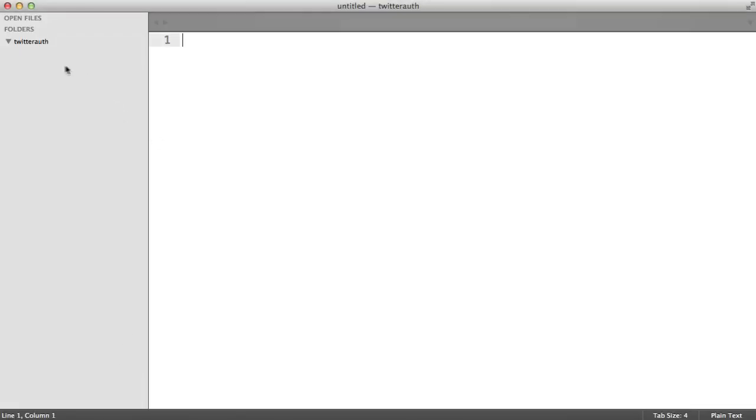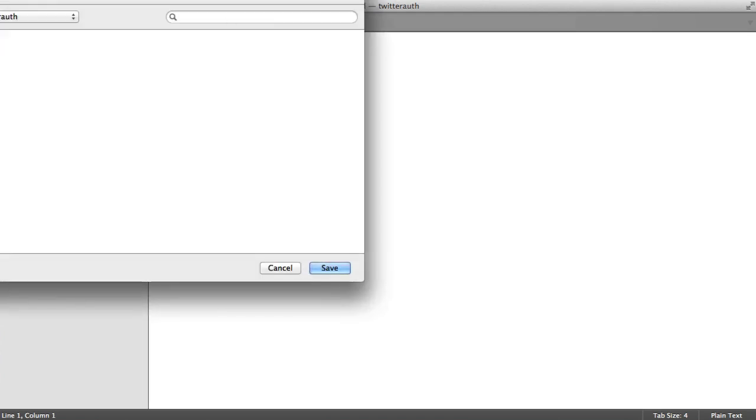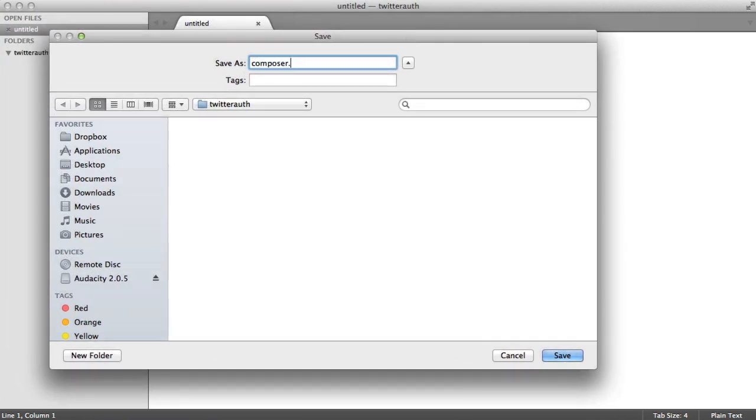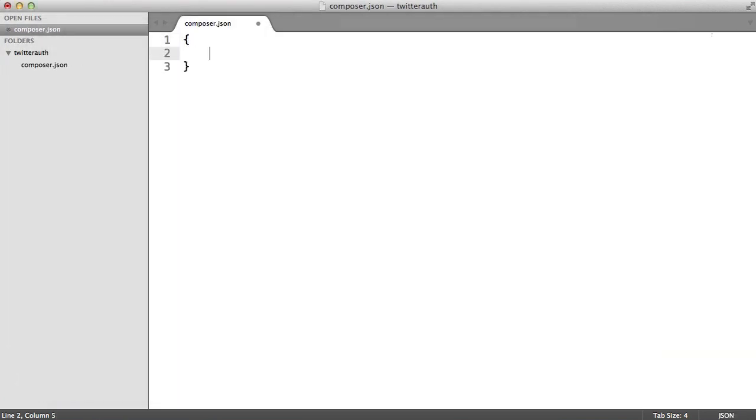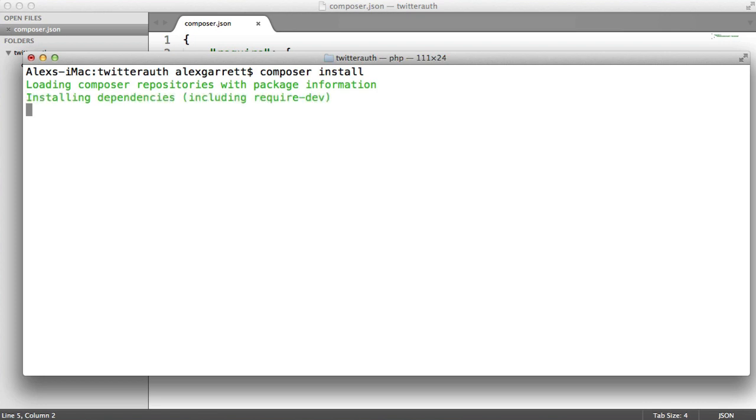So let's go ahead and under Twitter auth, which is completely empty, we're going to be doing everything from scratch here. Let's create a new file, and we will call this composer.json. This is basically just a JSON object, and we're going to have a require property. This is going to have this in here. So what we're going to do is run composer install under this directory. That's going to find that composer JSON file, and it's going to install that dependency for us.